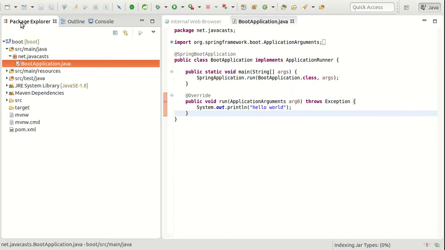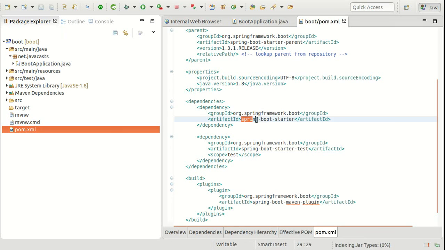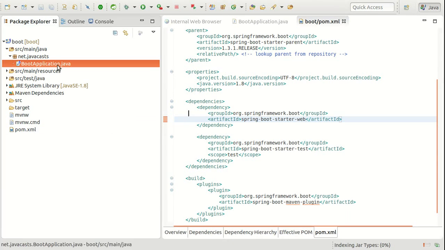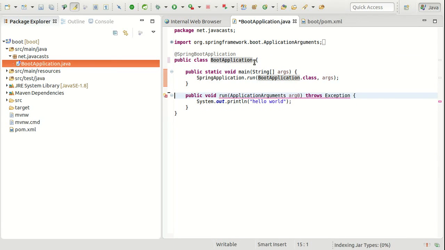If we want to do a REST API, we need to get some more dependencies. Spring Boot has these different starter packages. And to do a REST API, we need the Spring Boot starter web. Now we have to make some changes to the boot application. We don't implement the application runner anymore, so we don't need the run method anymore. But we need some kind of method. We will just call it index, and it will return a text. And the text is again hello world.